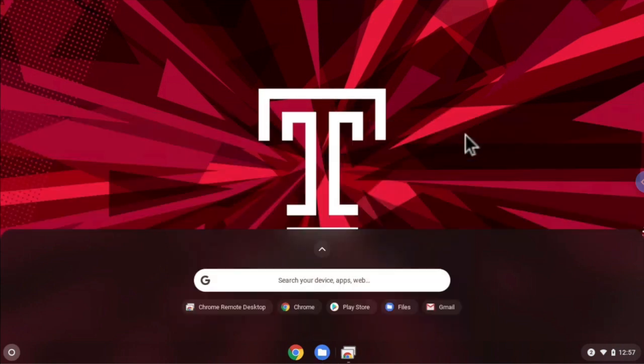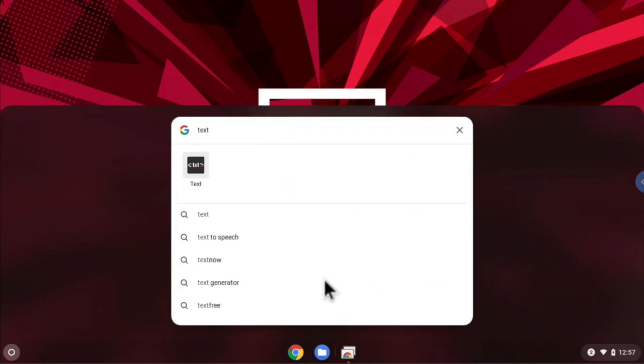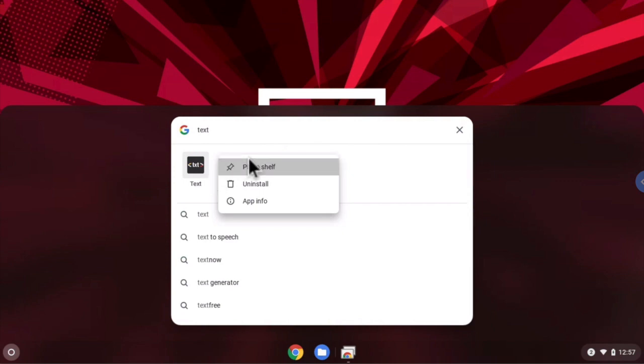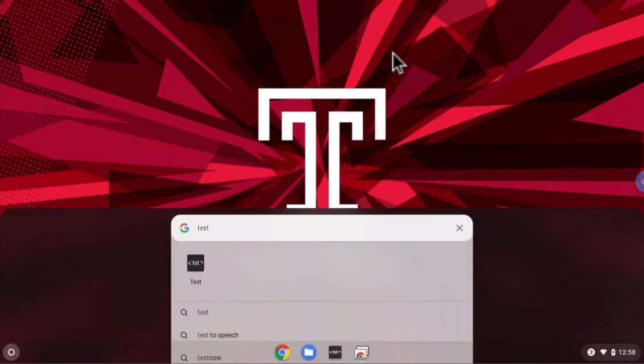The next one we want to find is Text. You also want to type that up. This app is for text utility. You can use it to edit a file. You want to do the same thing by right-clicking and clicking Pin it to the shelf. You'll see that it also appears on the bottom of your computer screen.